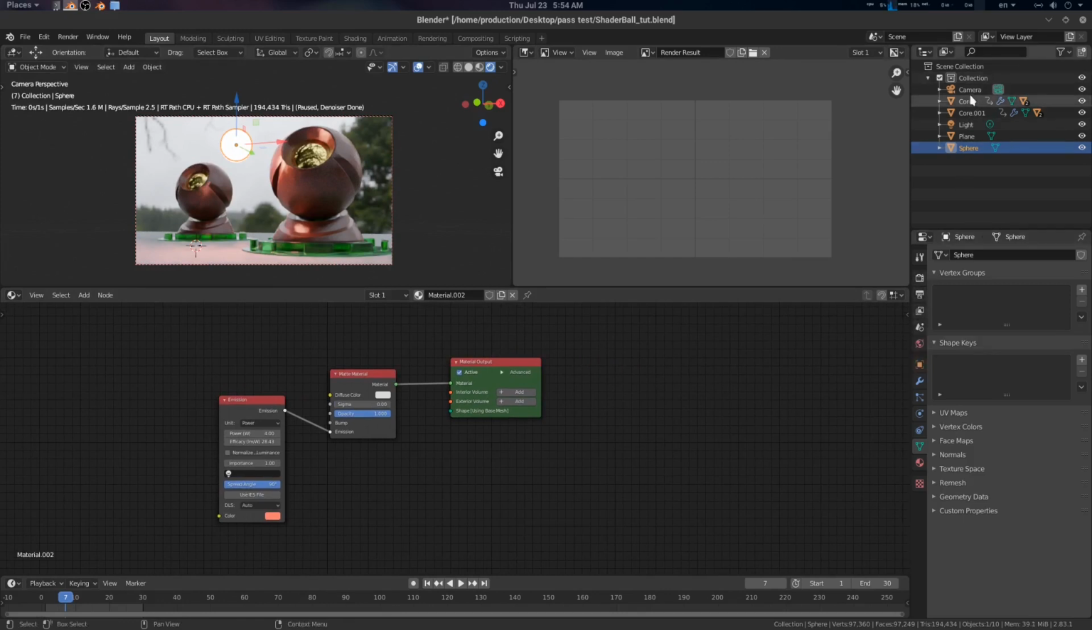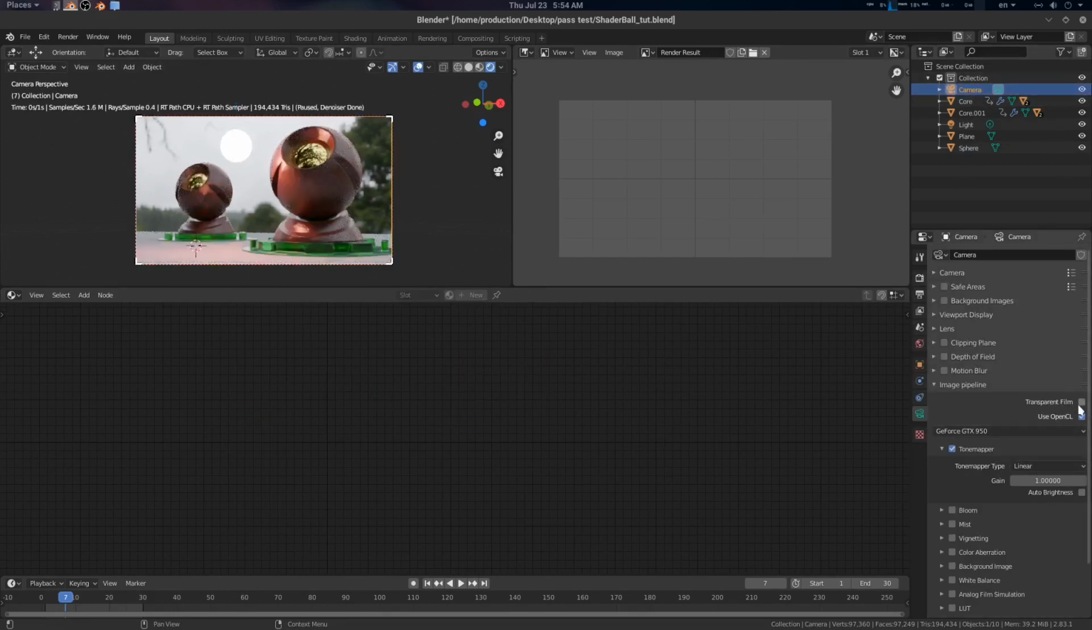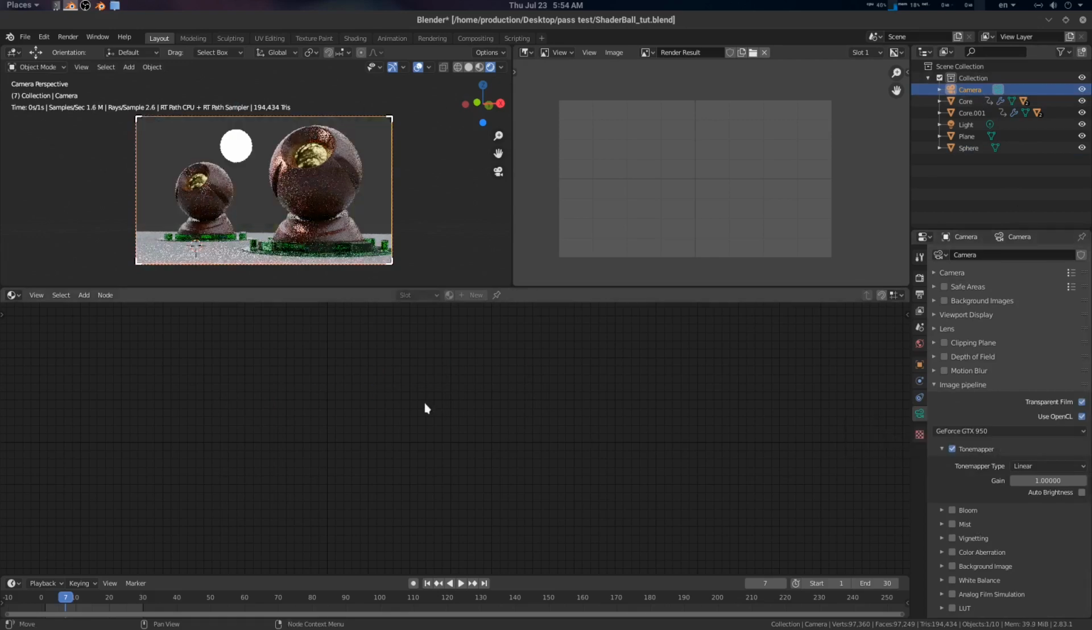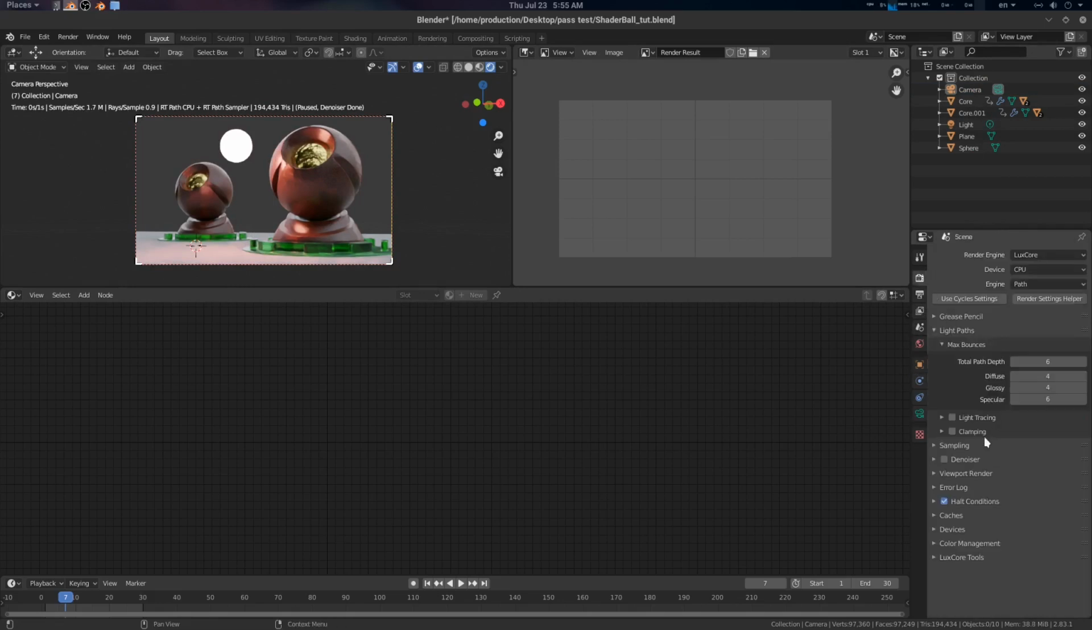Okay, first of all, what I want to do is we're going to create a transparent film. So let's go to the camera, go to the image pipeline and just use transparent film. That means it will be transparent here. Alright, and now let's go to AOV. We're going to uncheck the denoiser here. I'm going to use a sample of 10 samples only, and other things are all fine here.